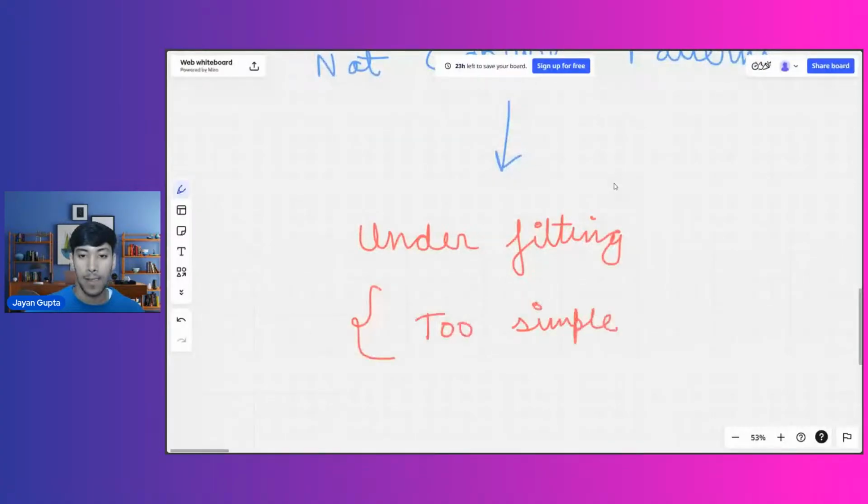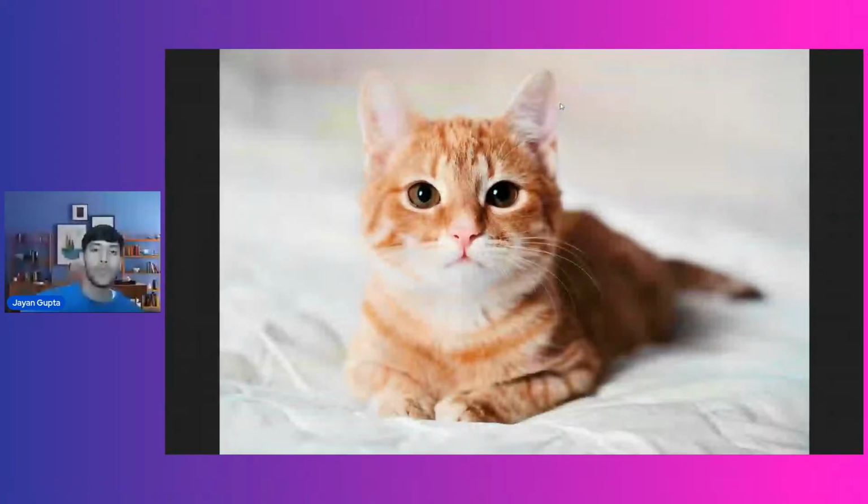Right, it is too simple. That means, just given the fact that two eyes and a nose leads to a dog, it will misclassify this also. Because it is just looking at two eyes and a nose, it is also going to call this a dog. So that is the thing which we try to control.